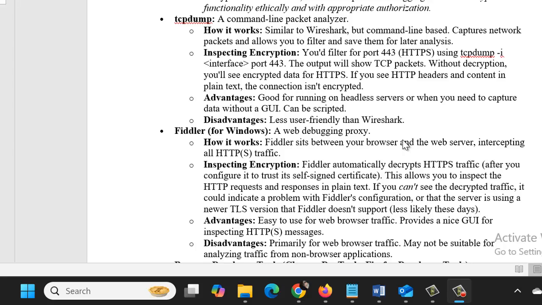Advantages. Good for running on headless servers. This is for the tcpdump tool. Or when you need to capture data without a GUI, and it can be scripted. Disadvantages. Less user-friendly than Wireshark.